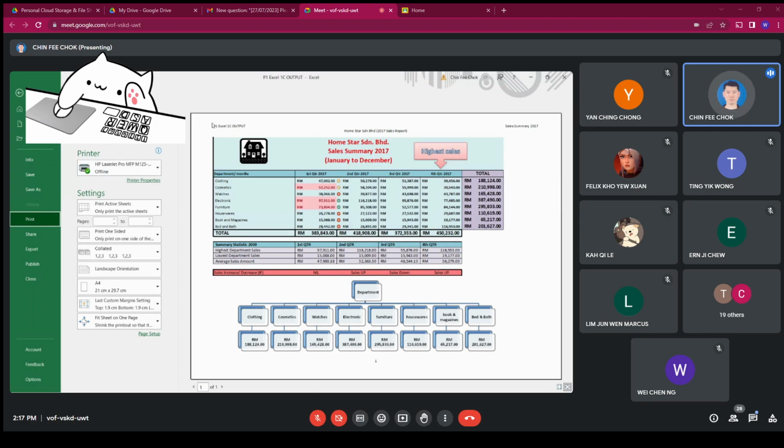The header normally shows the title. As you can see, this one shows the file name. File name means this one, P1 Excel 1C output. It follows your file name, and this one is the title. Normally we can key in our title like Homestar Sendirian Berhad 2017 sales report. And this one is the worksheet name, like Sales Summary 2017. And the footer normally shows pages, how many pages here.